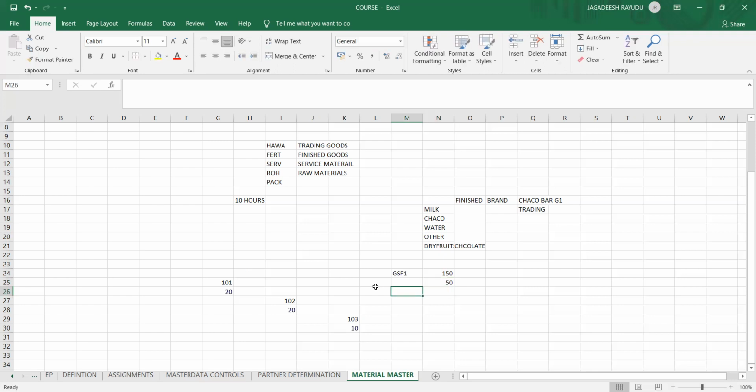So total is 150 minus 50 means 100. So if you choose 0, 1, daily requirement in availability check, at the end of the day it will check like this. Okay. So in MD04 it's accumulate. That means it is a total, the value for particular date is calculated.